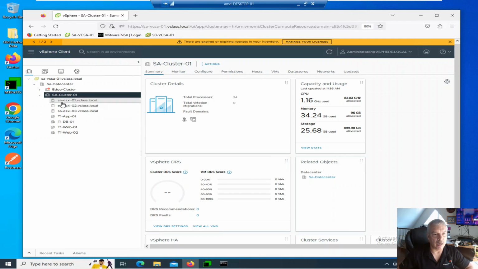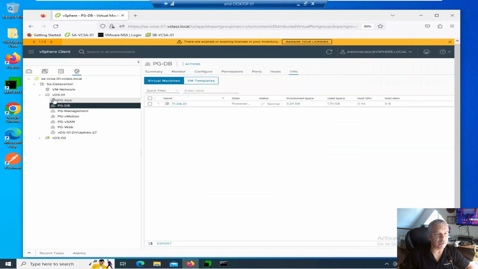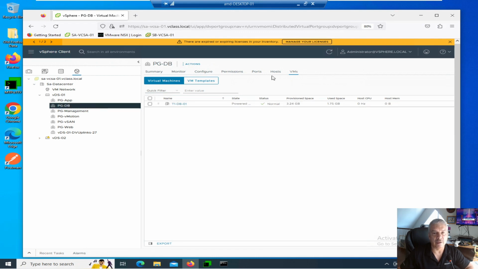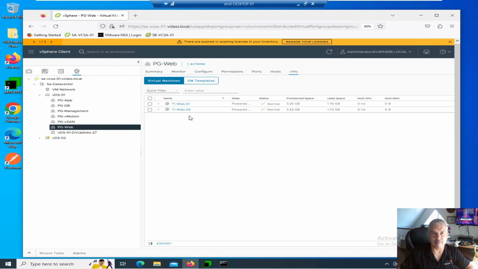If I go to my networking, you'll see it's using the distributed switch, VDS01. I've got some port groups for app and database. If I click on app and look at the number of VMs, you'll see there's an app VM using it. The database port group has a database VM, and I've got a port group called web using the web VM. So these are just regular port groups on my distributed switch, no NSX stuff here. And I've got some port groups for management, vMotion, and vSAN.